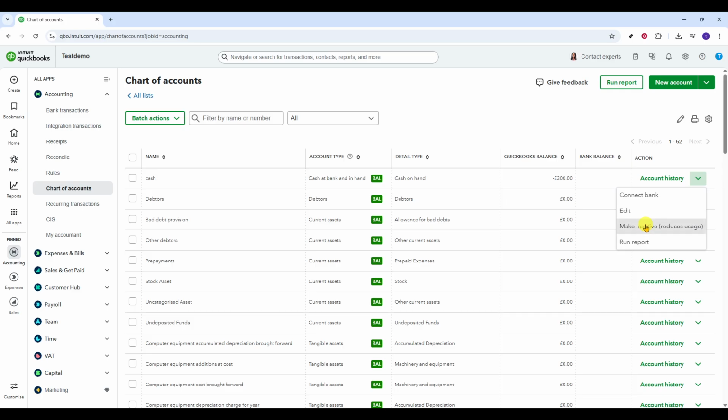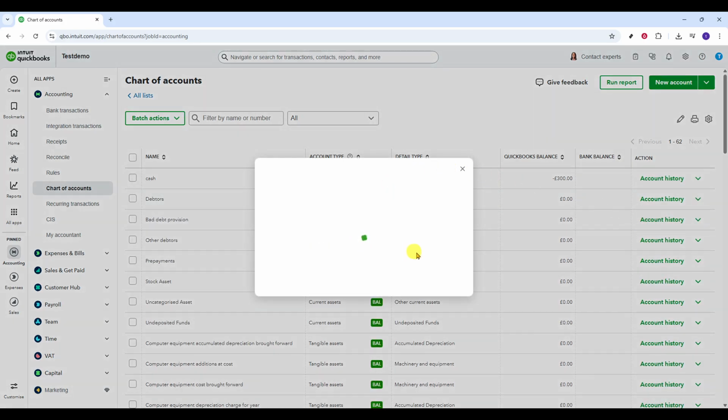You may see a note that this reduces usage, which helps keep your chart tidy. If the account has linked transactions, QuickBooks will warn you. Inactivating won't erase history, but you won't be able to post new entries to it. Confirm the choice, and the account disappears from your active list while staying in your records for historical reporting.